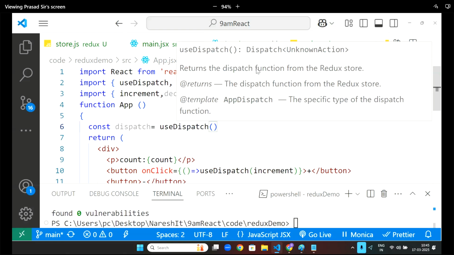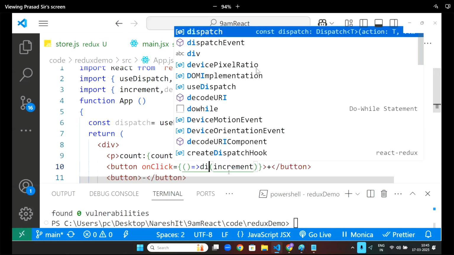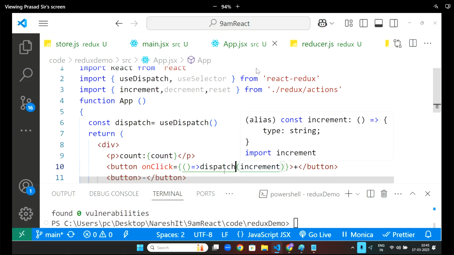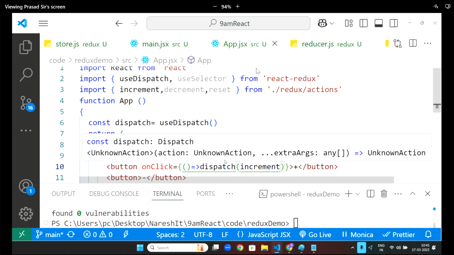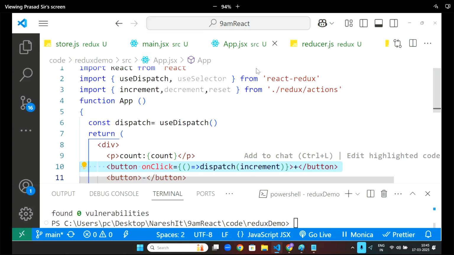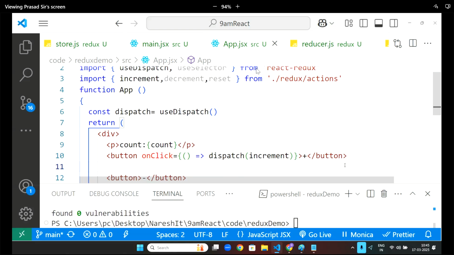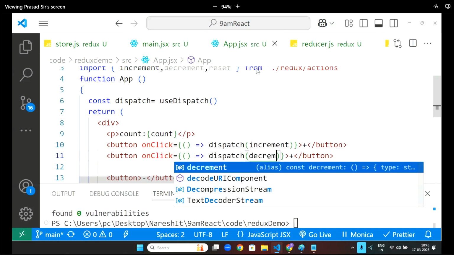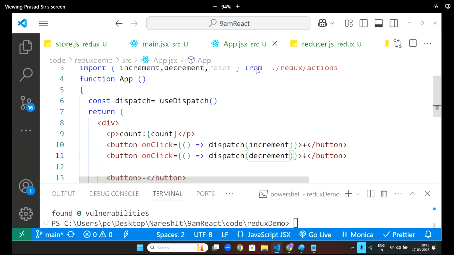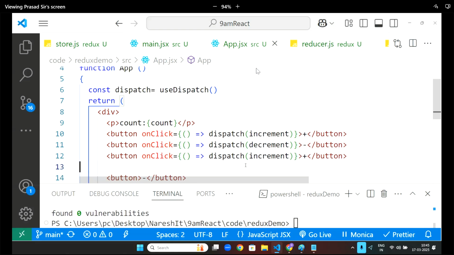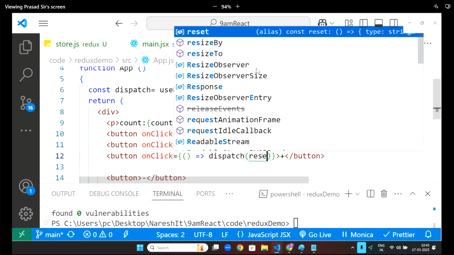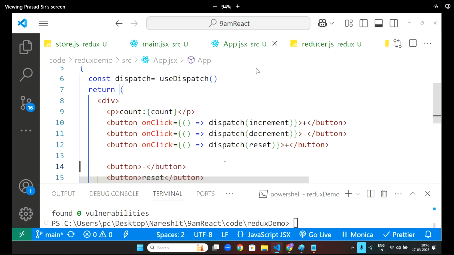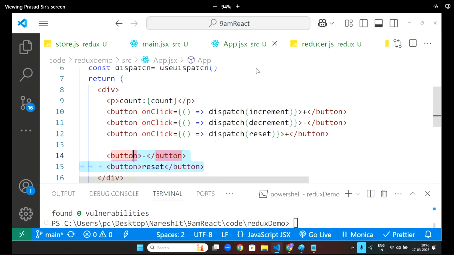Then here we will write dispatch the increment. Very good. Correct. So increment will be dispatched. Then dispatch the decrement if someone calls decrement. If someone calls reset, dispatch the reset. Then automatically dispatch will go to that particular place and it will check the type and it will go to the reducer. Reducer will update in the state.